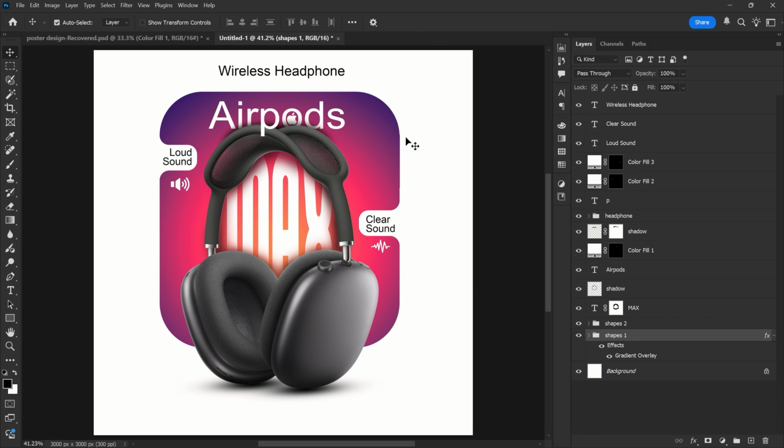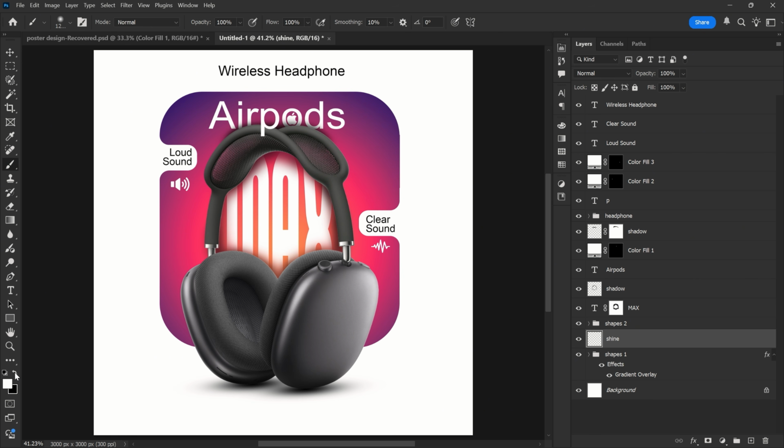Now for the final part, let's create a new layer above the Shapes 1 group. With the white color, give it a sign like this. And there you have it.